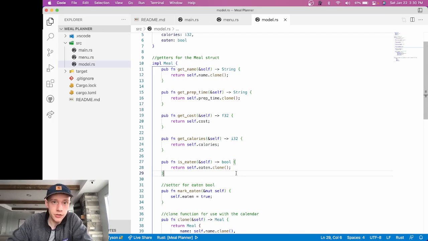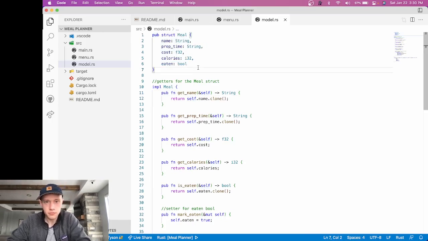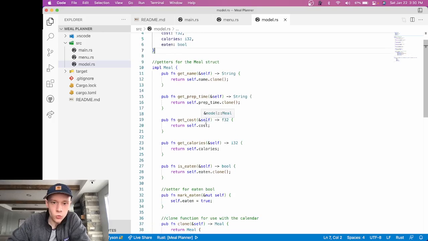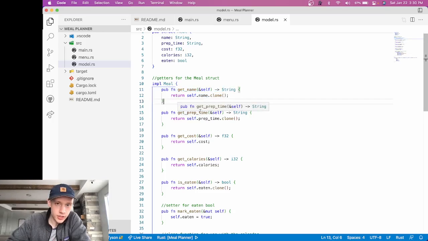So if we look at the model here, we can look at the meal, we have implemented several functions for getting values. You'll notice that self here represents an instance of the struct, but we don't actually ever want to own that instance of the struct. So we pass self by reference instead, because if we were to take ownership of the struct, then at the end of this scope, that value would be lost and we can't use it anymore. So that's not good. Instead, we pass it in by reference, which allows us to get those values.